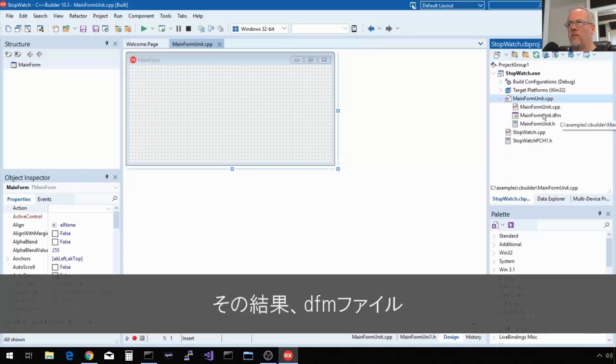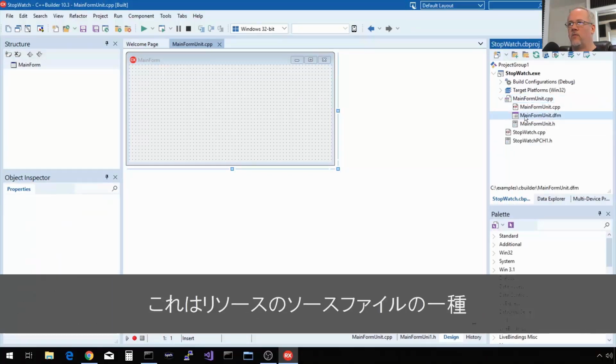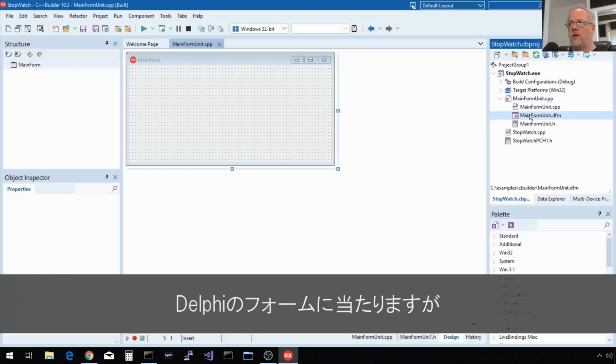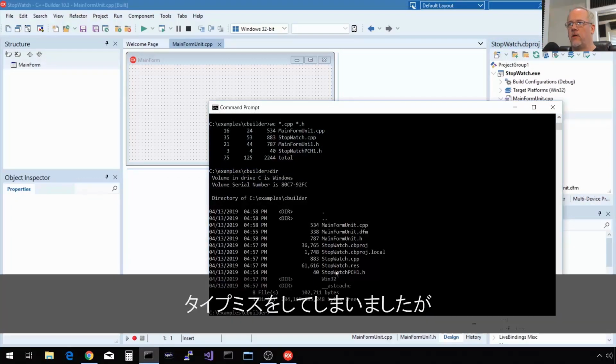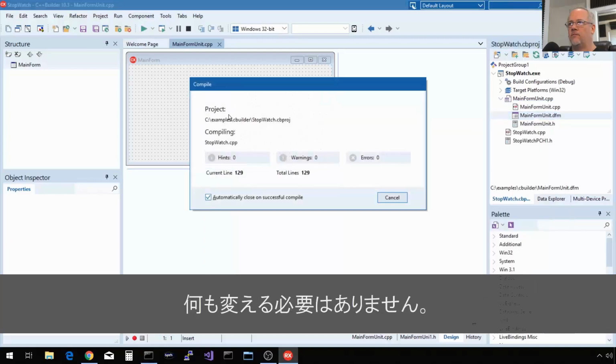And it renames your DFM. That's kind of like your resource source file. I think it's just for Delphi form, and it did rename everything nicely for us automatically. So even though I mistyped that, fixed it, everything's good. Everything still compiles and runs. Don't have to change anything.